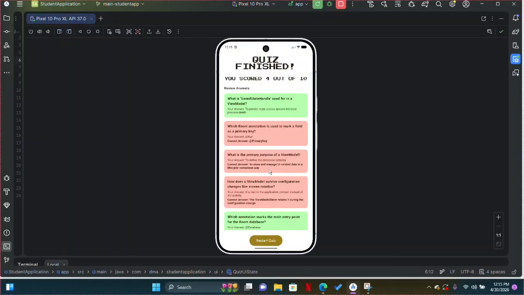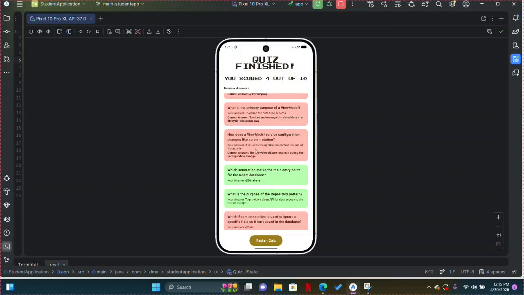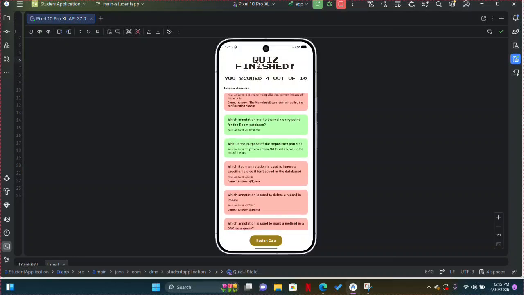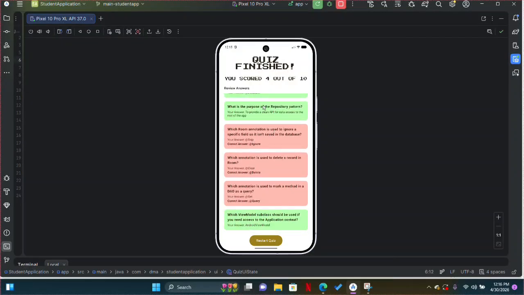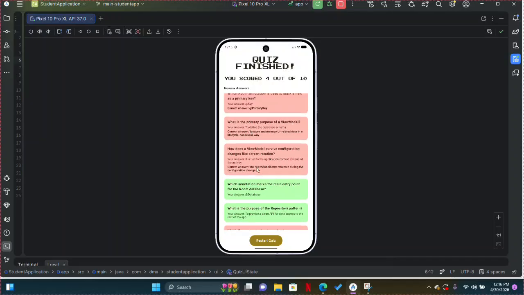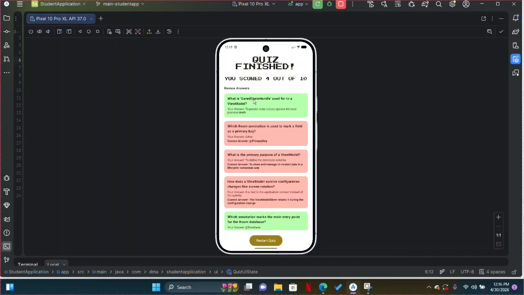Once we finish the last question, the application automatically calculates the score and navigates to the summary screen. On the summary screen, you can see my total score. Below that, there is a detailed review of all the questions. It highlights the questions I got right in green and the ones I got wrong in red, along with the correct answer so that users can learn from their mistakes. From here, I can click restart quiz to go back to the main menu.